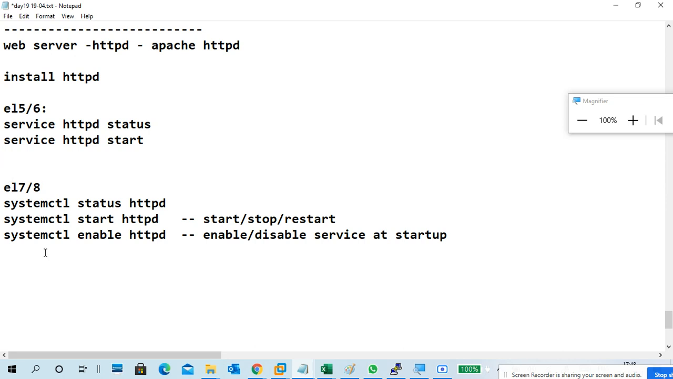Next, now installation of the service, then creating data and other things we have to do. So we're going to create an HTML page for a web server.